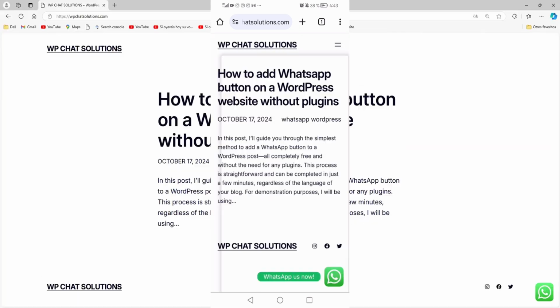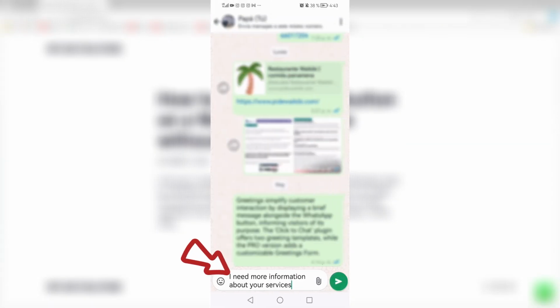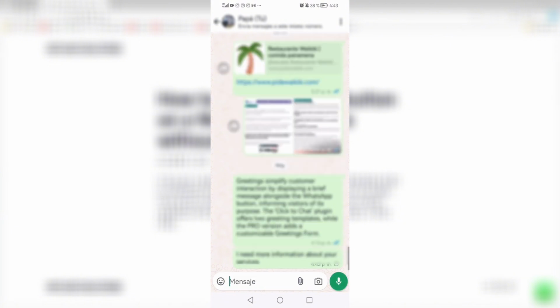And if I touch the button, it opens up directly on WhatsApp and it says, I need more information about your services. So typically the person will just hit the green arrow and the message will be sent to the party, or to the company in this case.